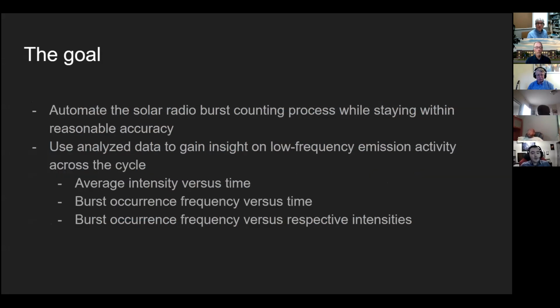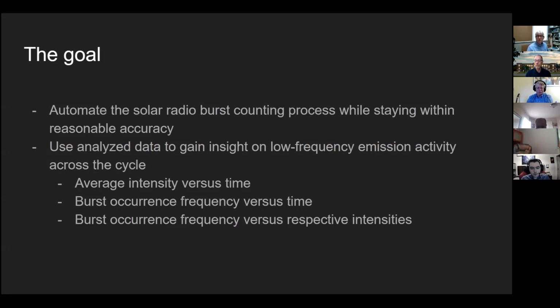So the goal of this project is to create and optimize a program that will automate the counting process for solar radio bursts while staying within reasonable accuracy. Normally in the past, we have humans look through our single frequency radio data and try to spot, identify, and count any bursts that they find. And the goal is to have the program do this for us.